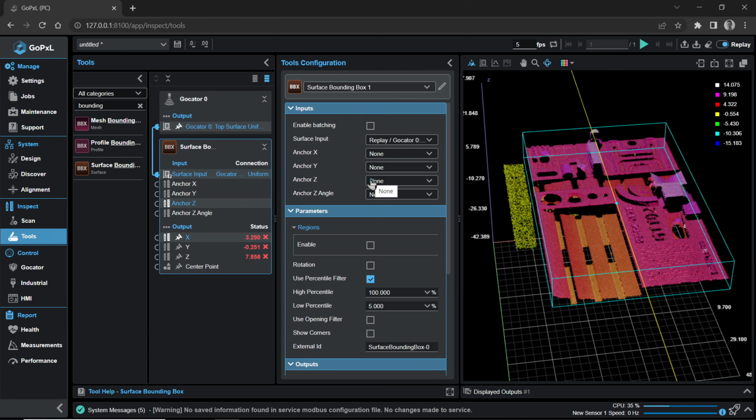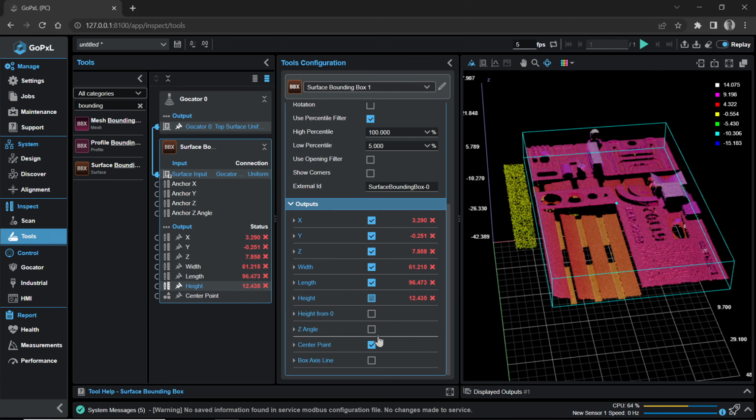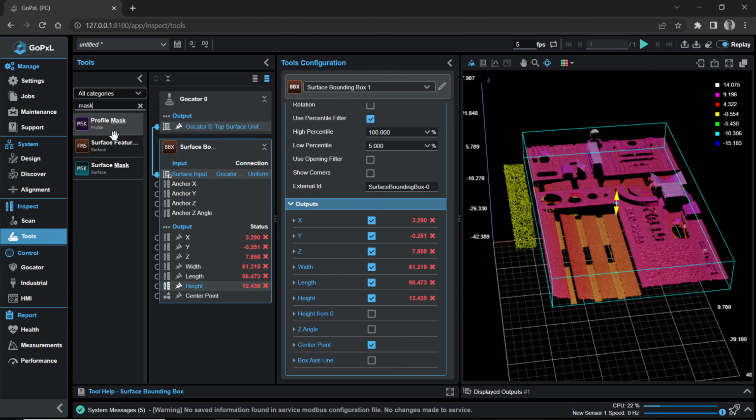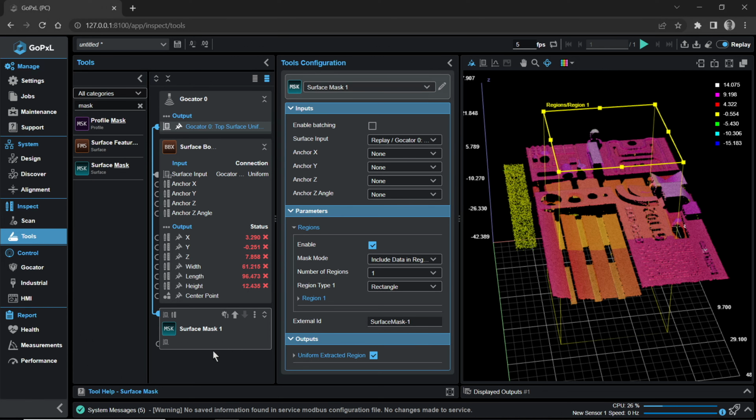Go to the Outputs tab down below. Enable the width, length, height, and center point measurements by checking the boxes. Next, find and add the surface mask tool. Same as before, drag it to the right and add it to our tools in use.